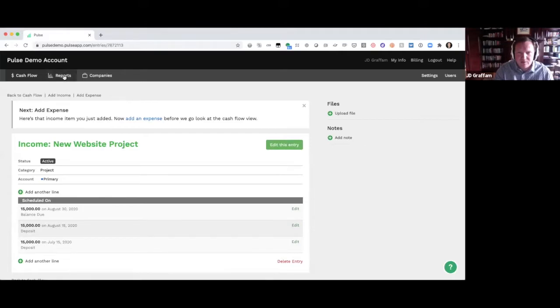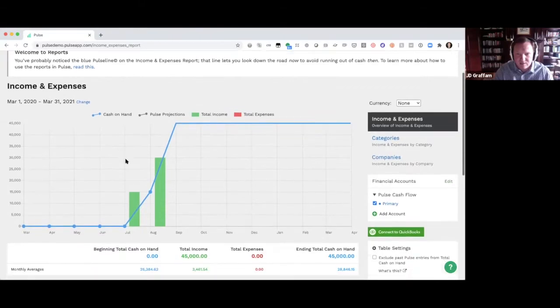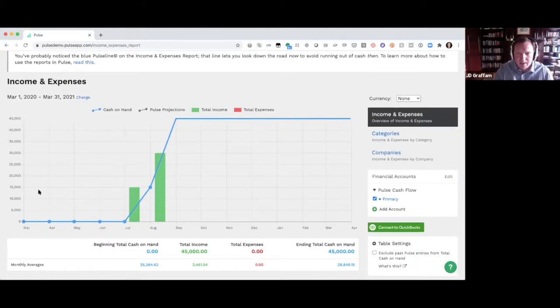But what I'm going to do is click over to the reports and show you what Pulse does. This is the magic here. Starting in July, you made $15,000, and in August, you made $30,000 because that's when the payments were due. Not when you send the invoice, but when the payments are due. And so this blue line you can see is your cash on hand, which starts at 0. And then, at the beginning of August, you get $15,000. And at the beginning of September, you've got $45,000.